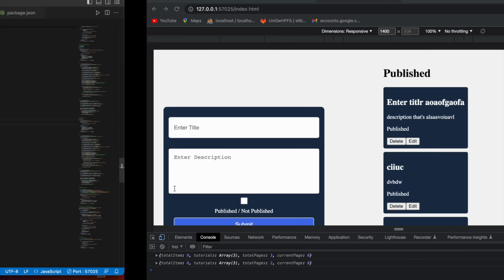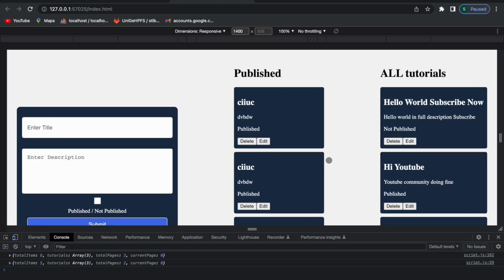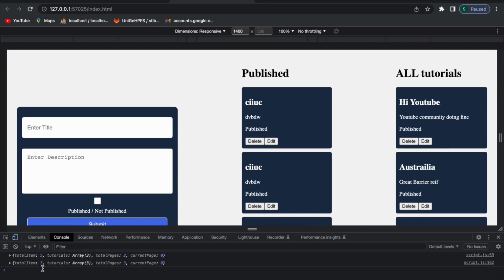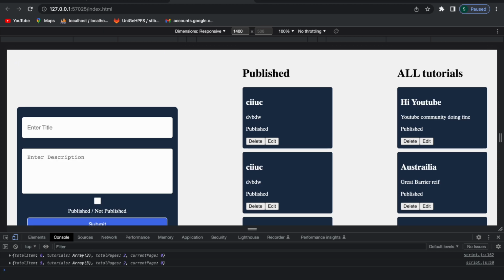And now if I save and go here, refresh it, and click on the delete button, you can see the page reloads and our post got deleted. You can see that now I have a total of 5 published data. And now if I click on the all tutorial delete, you can see that now I have a total of 7 data, 1 got deleted. Let me delete one more, and now we have a total of 6 data. So now we have created functions for all the CRUD operations, and with that our CRUD application is ready.